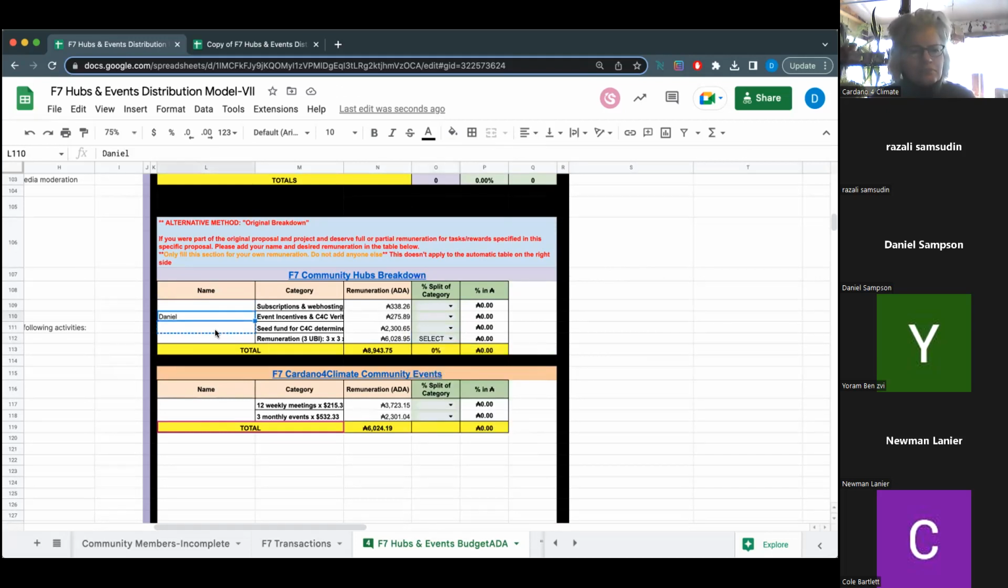So let's say I add myself to receive UBIs because that's on the original proposal and I worked on Pond 7. I can select if I think I deserve 3 months UBI, 2 months, or 1 month. And this would automatically calculate the rewards. And the same for the section below. This is only for people that think they specifically did the work on one of the proposals and they want the remuneration of that specific proposal.